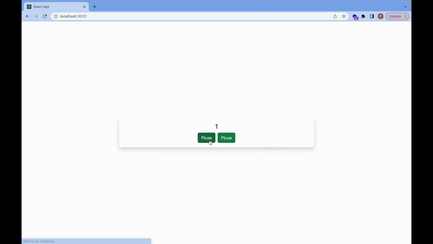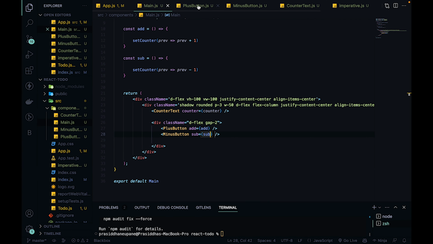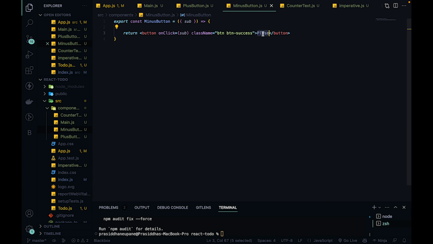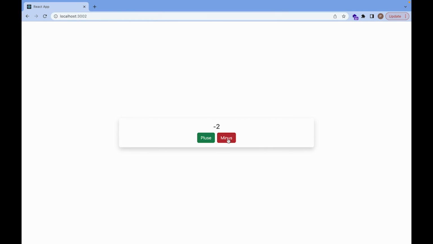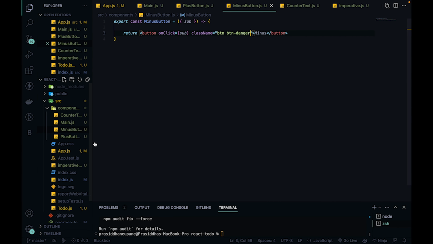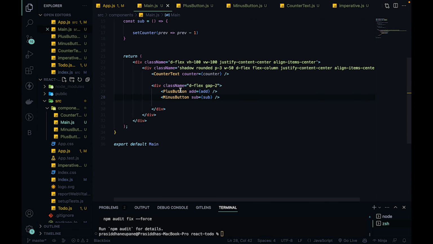Let's go over here and refresh this, and in the minus button it's minus and it is danger. So refresh this, it's working just as expected. We have rearranged it into multiple components.